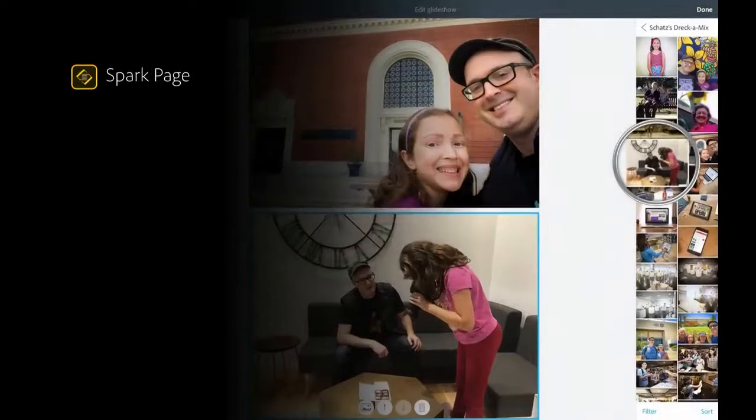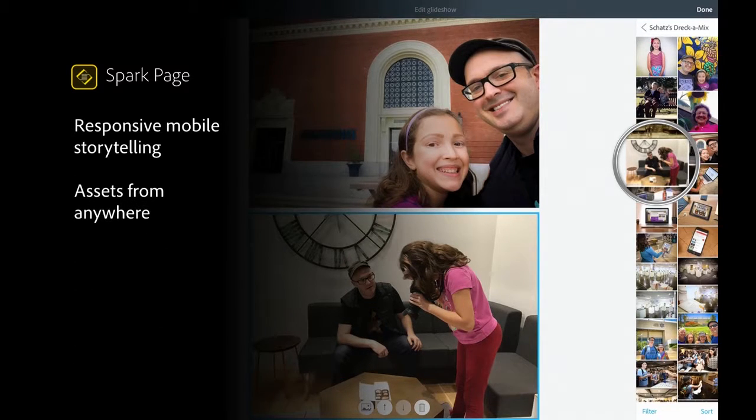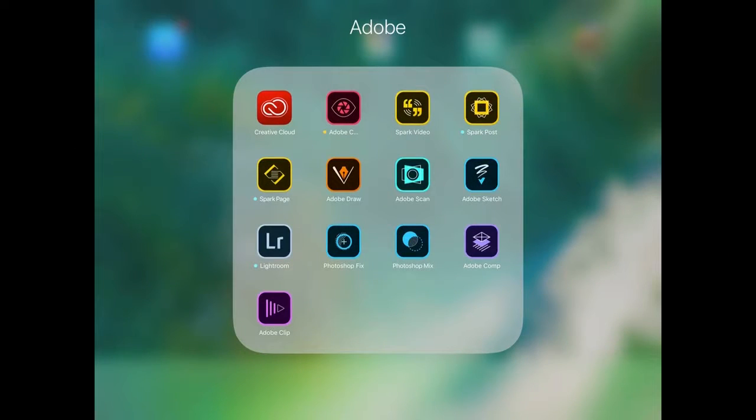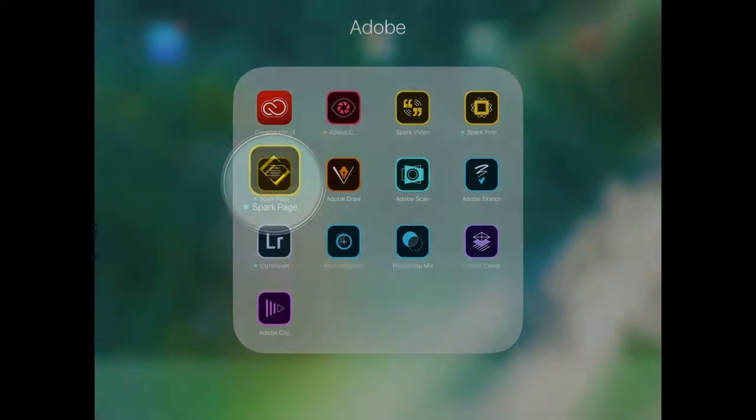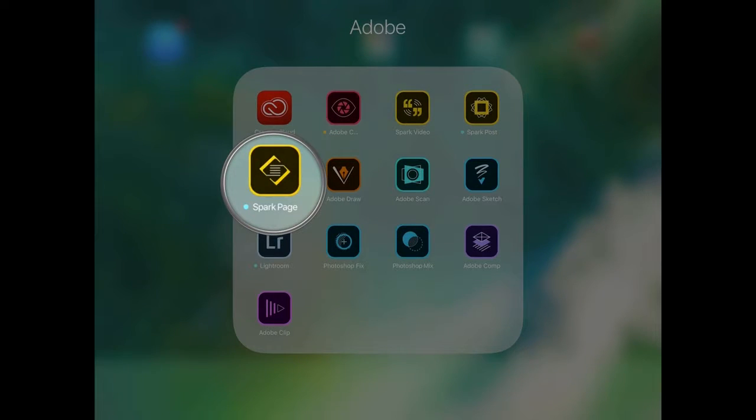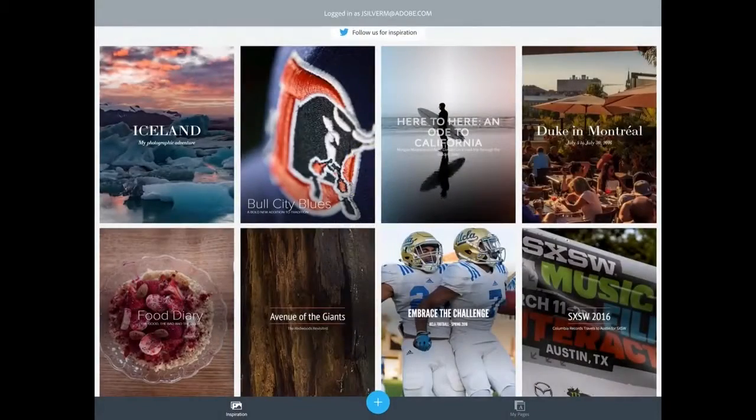So I only have 6 minutes left to tell you about how we use Spark, because again, it was about telling the story with this responsive mobile storytelling app, getting assets again from everywhere and publishing it and showing the world, right? This is how we told StoryCorps. This is how we told everybody. We used Spark Page on iOS, actually. We didn't use it in the web browser.